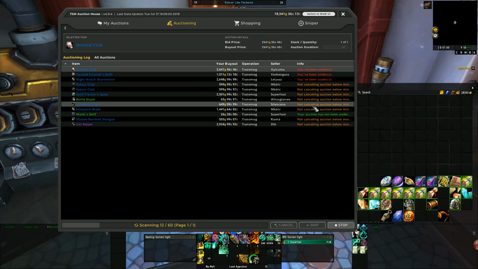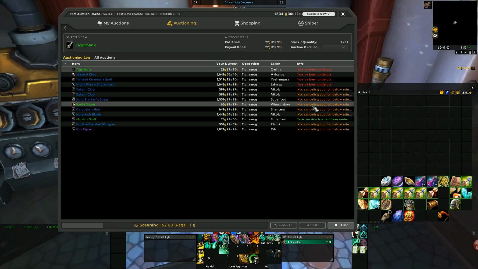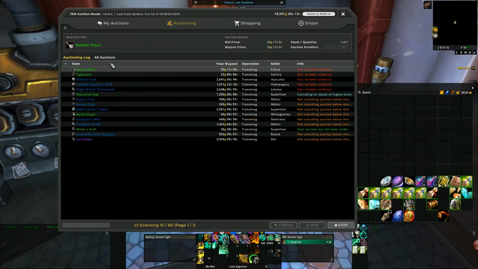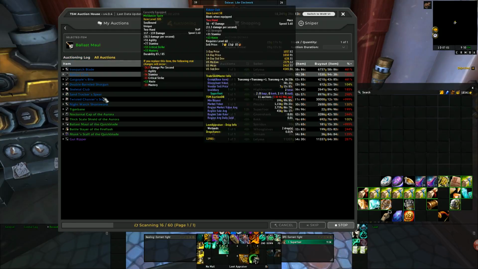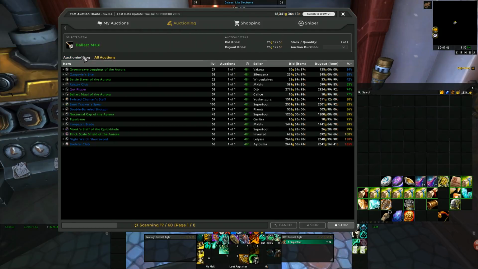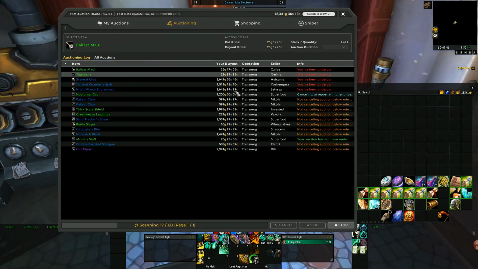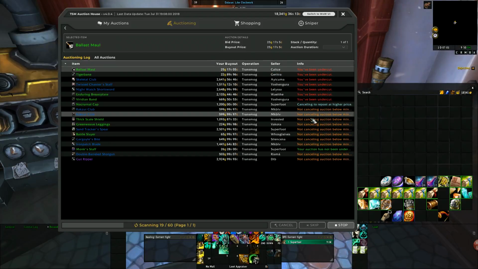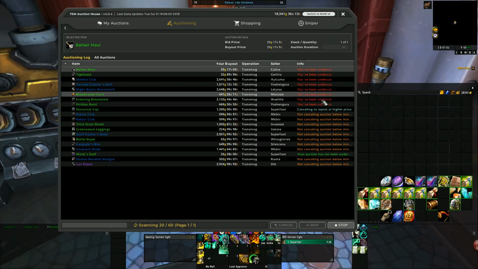Here we'll let a couple statuses run just so I can show you the different types of fields, but it's the same thing. You have the items, you have the item list, depending on which view you like. You have your buyout, your operation, who the actual person is, and what the current status is. So you can see I'm getting some undercuts here.